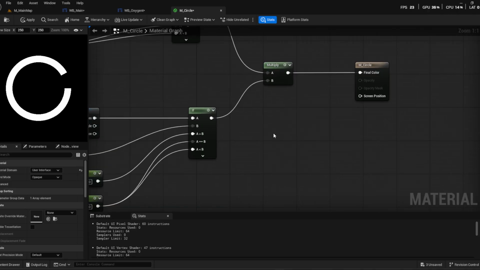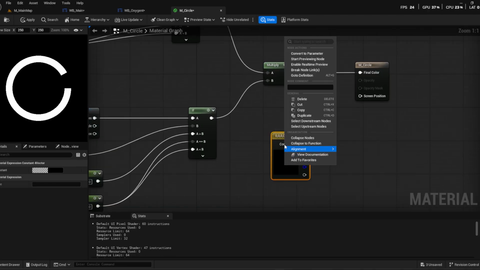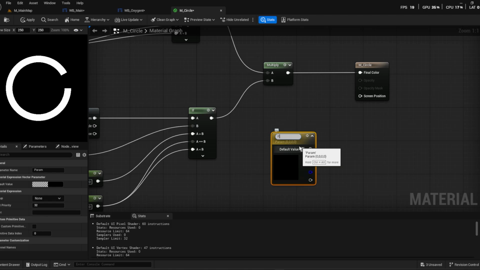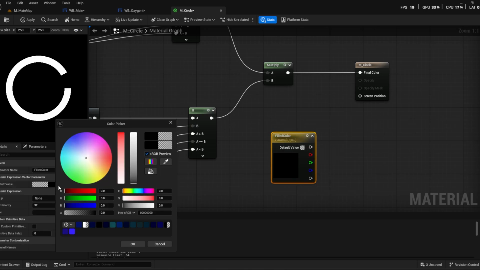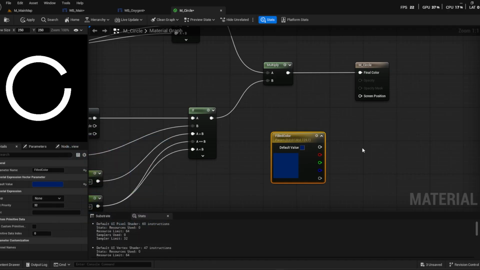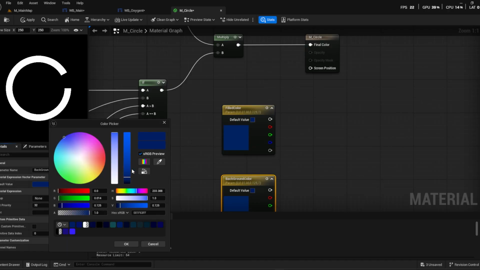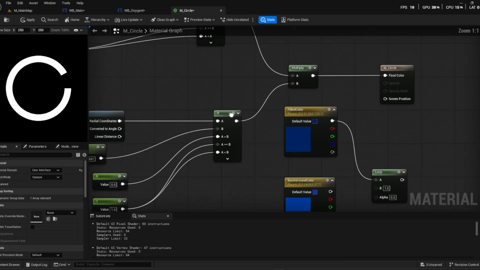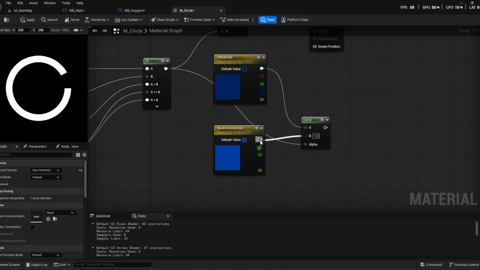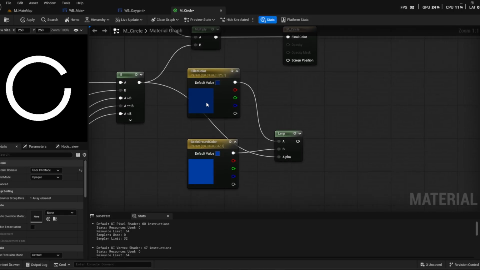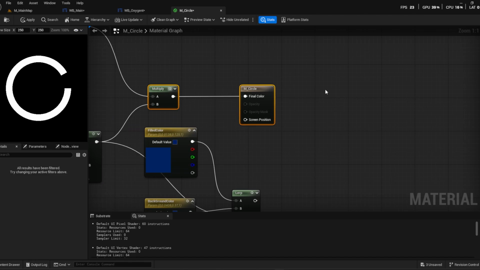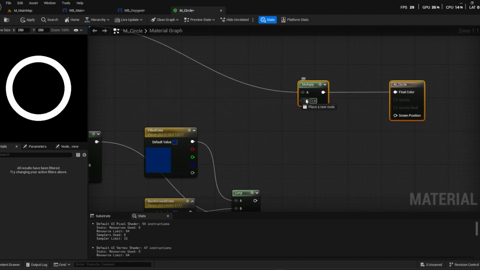Last thing that we have to do is press 4. It's going to give you a constant. Convert that into a parameter, and this will be the fill color. And let's make it ocean blue, something like this. And then another one, just copy paste that, rename this to background color. Then we're going to lerp it. The alpha will be this second one, the B will be the background color, and A will be the fill color. And that's going to go into this multiplication that we did.